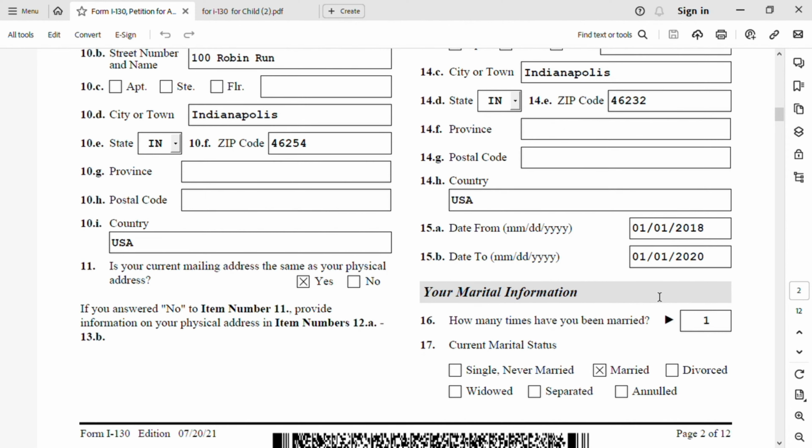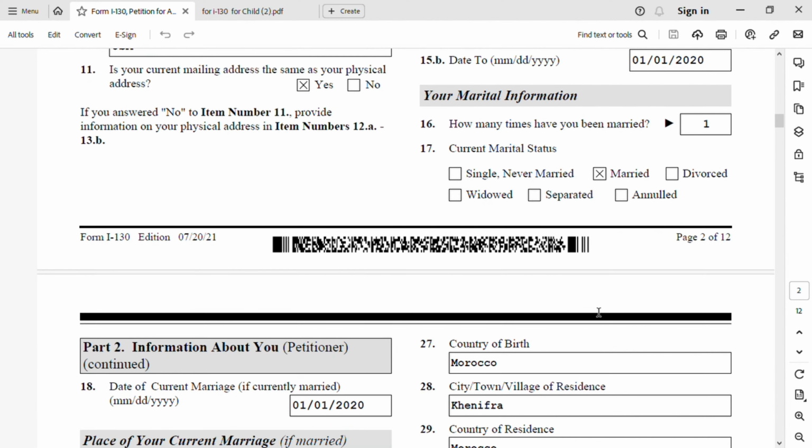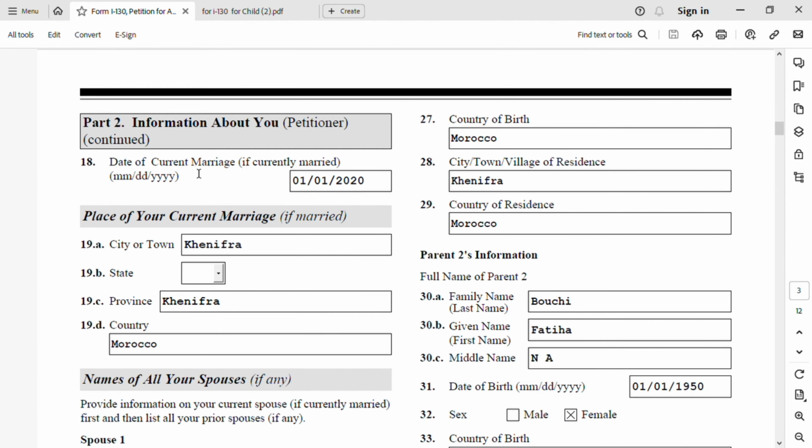So now we're going to go to the marital status of the petitioner. How many times have you been married? For me it is once. If it's 0, you can put 0, but in my case it is 1. Current marital status, it's married. We're still talking about the information about the petitioner. Date of current marriage is 01/01/2020. City or town, Khenifra. State, province, Khenifra, Morocco.